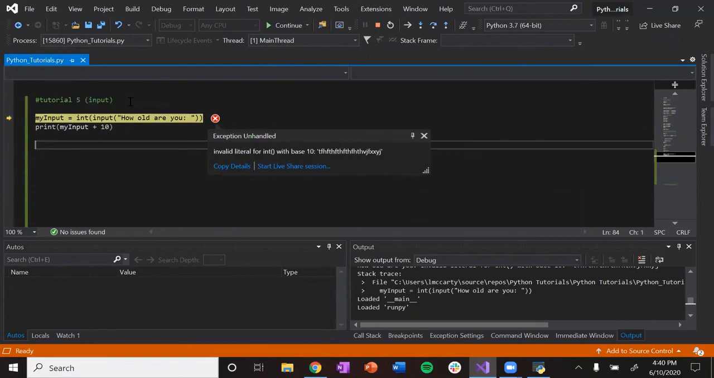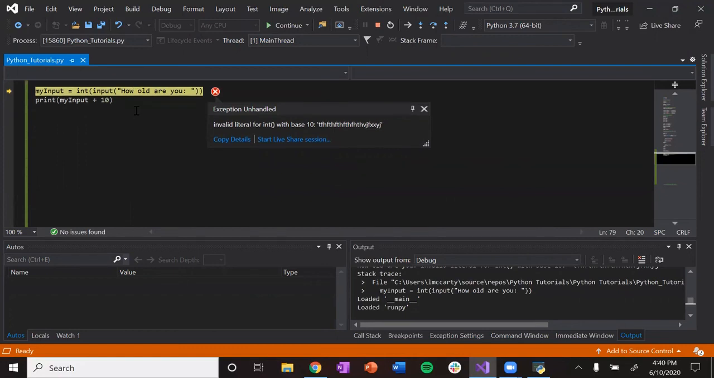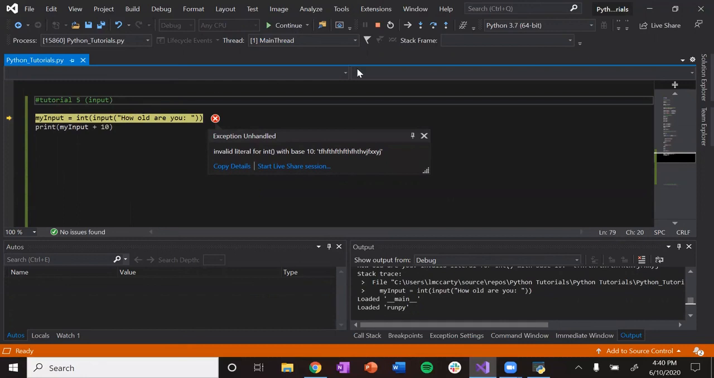Now you have a fundamental understanding of input, how to obtain it, how to work with integer input, what to do with strings, and happy programming.